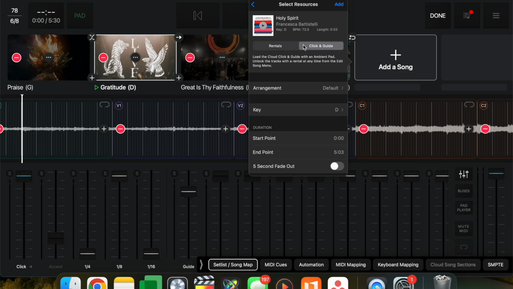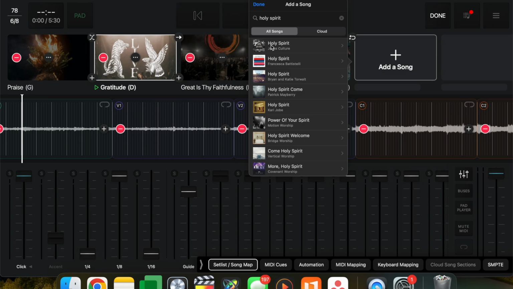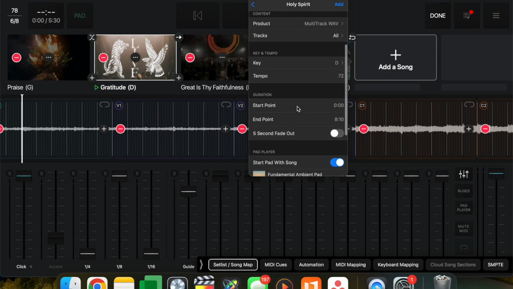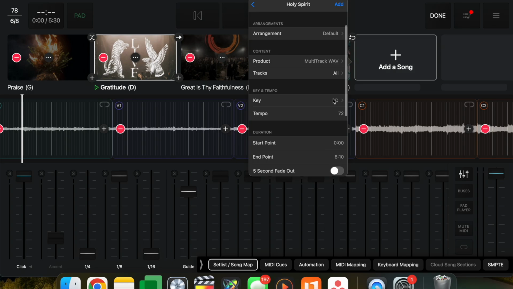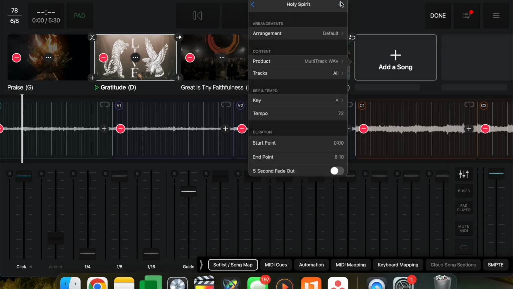So it's going to load a click and a guide, but it's not going to load any of the stems. But if we load the version that we own, we're gonna see that we have our multi-tracks wave option here under product. From there, you can select your key. So let's say we wanted to do it in the key of A. You can select A and you can select add.